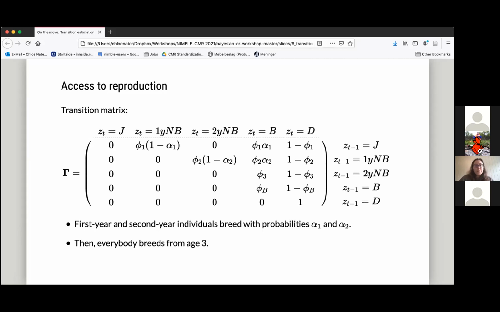So we're going to look at a few more transition matrices together, just so you can see a little bit more of what different applications look like. So this next one is about access to reproduction. So here we have juveniles as the first state.